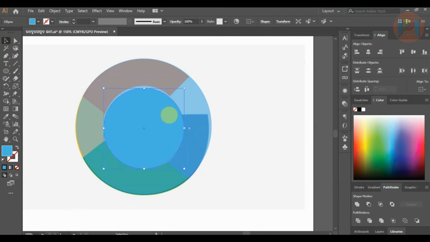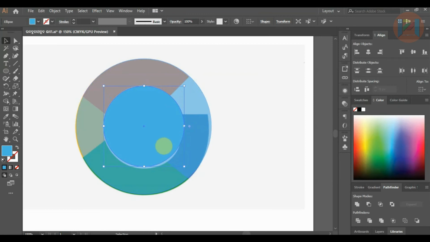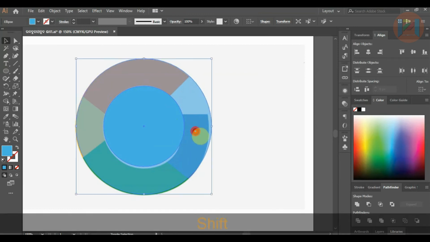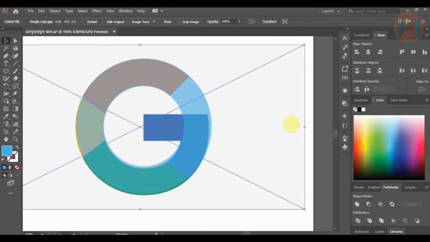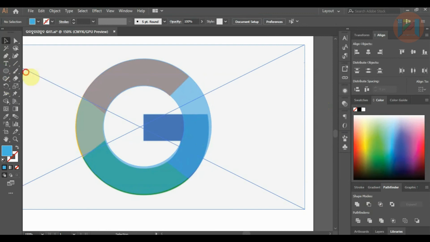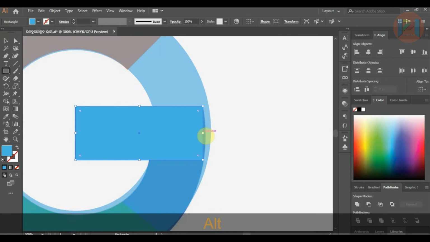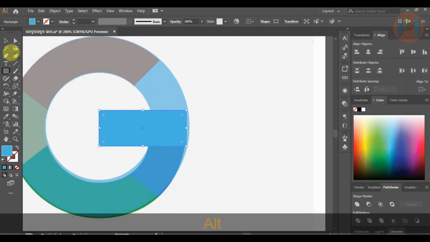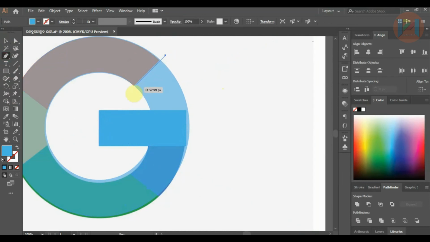I'm doing it manually here. You can hold both the shapes and go for alignment to align them properly. Now I'm selecting both the shapes. I just made minus front. Again, I have created a rectangle with the rectangle tool to make the part of the G. Now it needs to be a little bit longer. This part should be cut out.